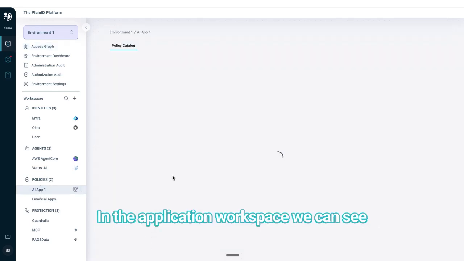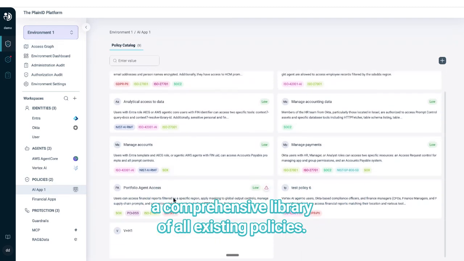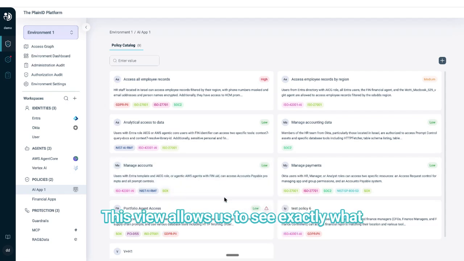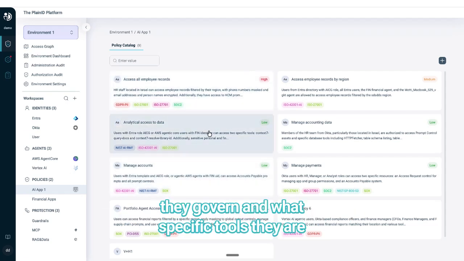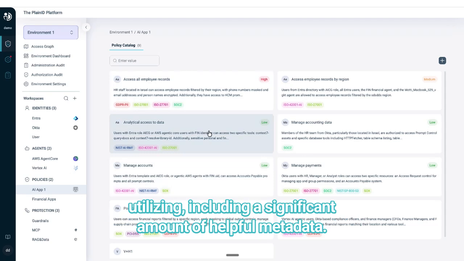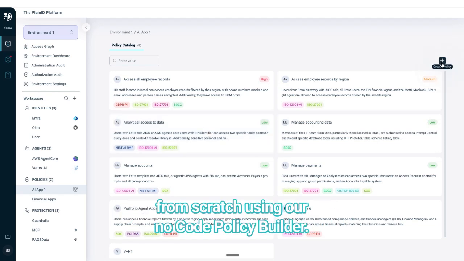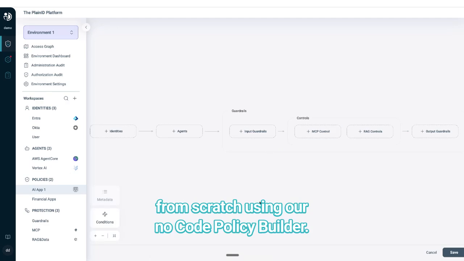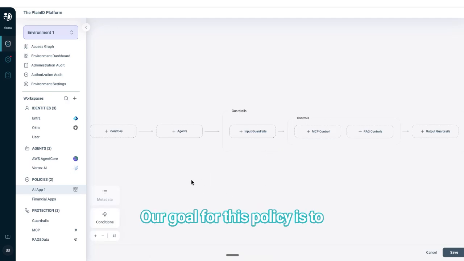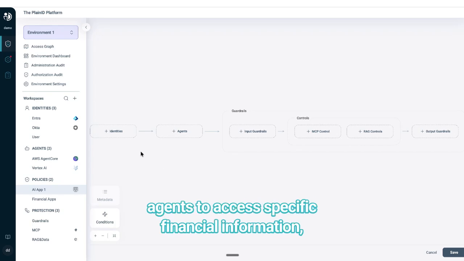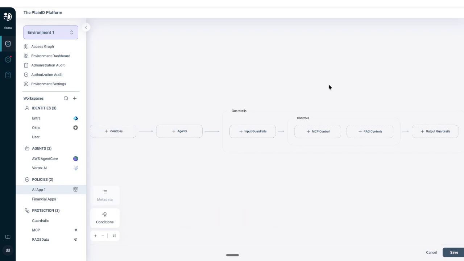In the application workspace, we can see a comprehensive library of all existing policies. This view allows us to see exactly what they govern and what specific tools they are utilizing, including a significant amount of helpful metadata. From here, we can build a new policy from scratch, using our no-code policy builder. Our goal for this policy is to ensure that only financial officers can utilize agents to access specific financial information while strictly excluding all others.